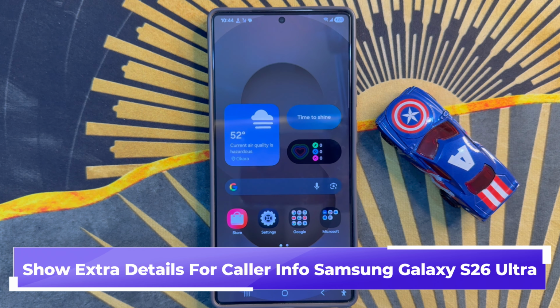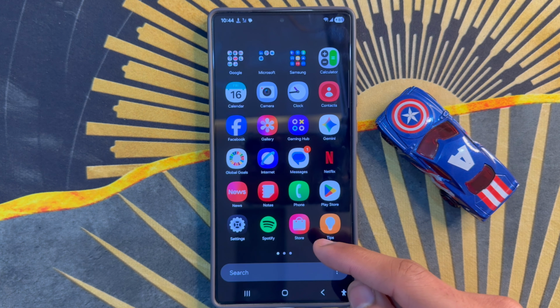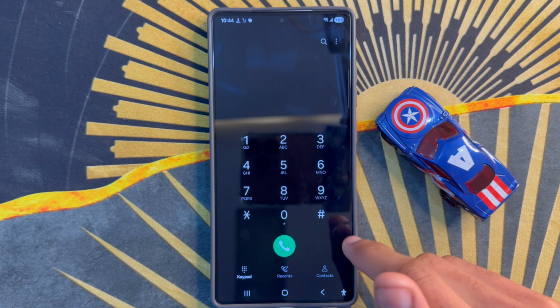How to turn on or turn off show extra details for color info on Samsung Galaxy S26 Ultra. Let's start the video. First of all, go to app library. Here click on phone app.